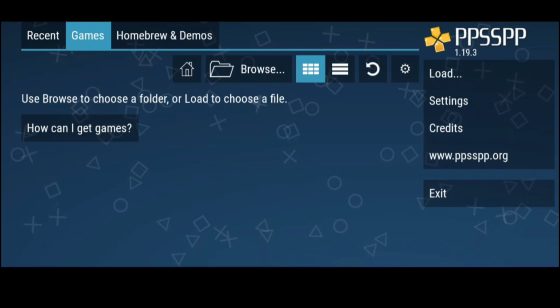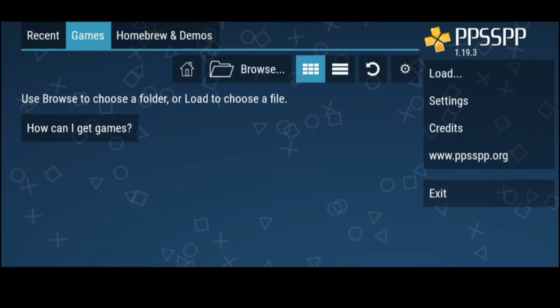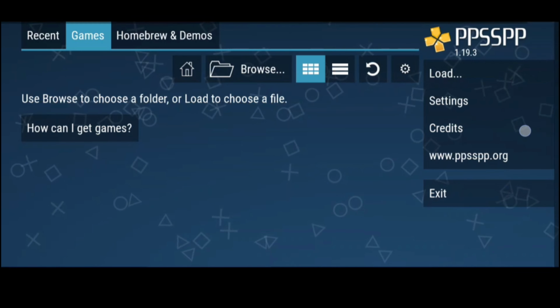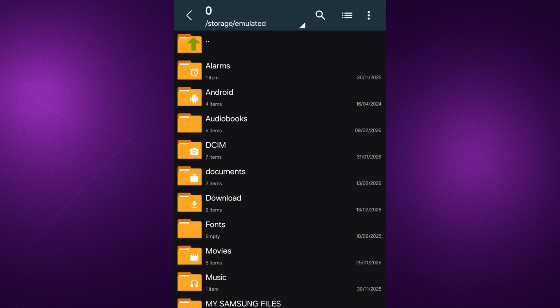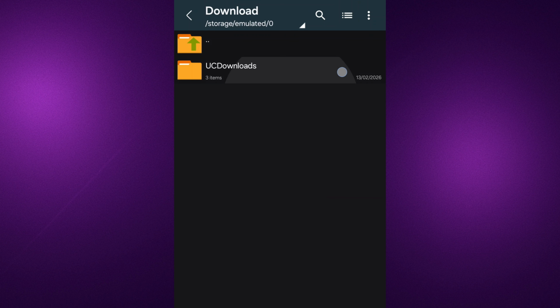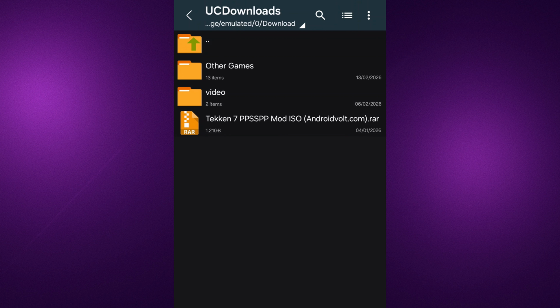Now the emulator is going to open the interface, but you can see that there's no game in here to play. Now let's open our Z Archiver app. Once you open the Z Archiver app, locate your Tekken 7 PSP game file. Please make sure to stay focused because we're about to start doing the extraction process, and if you make any mistake, it's not going to work. So please stay focused. Right now I'm going to locate my game file in the download section. You can see my game file is right here.